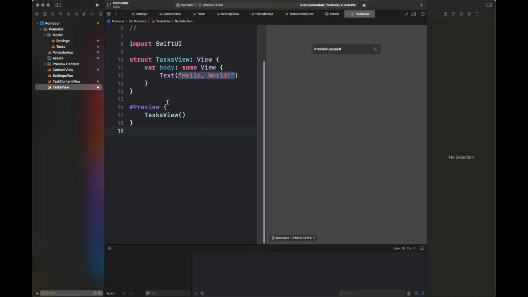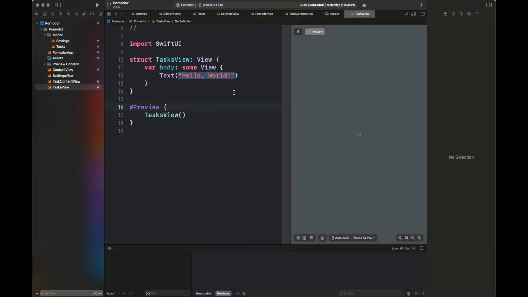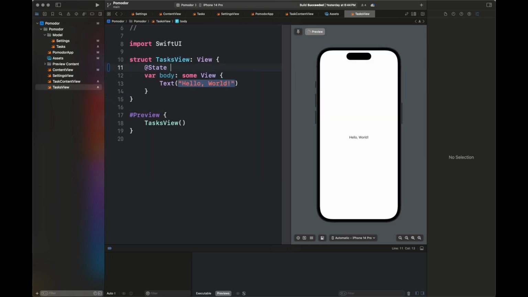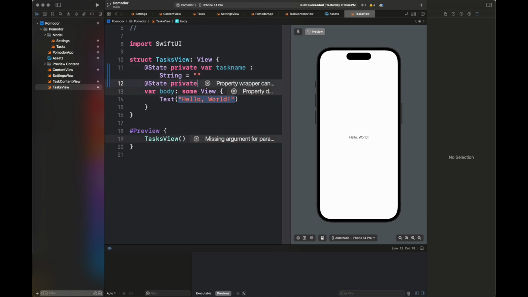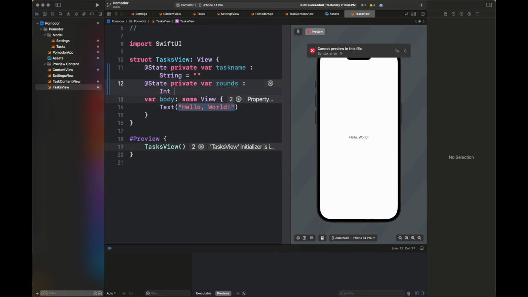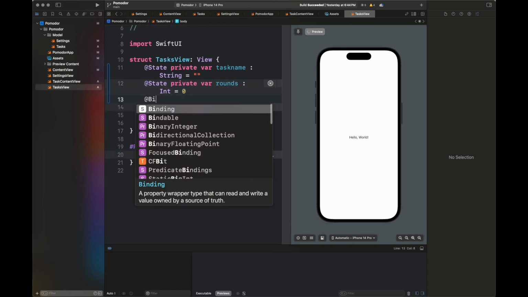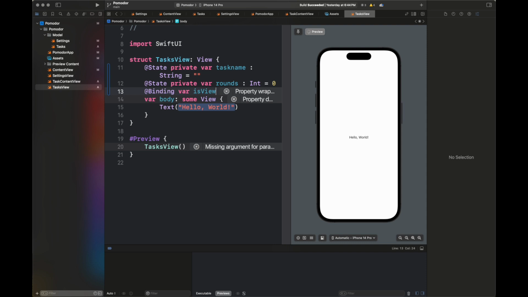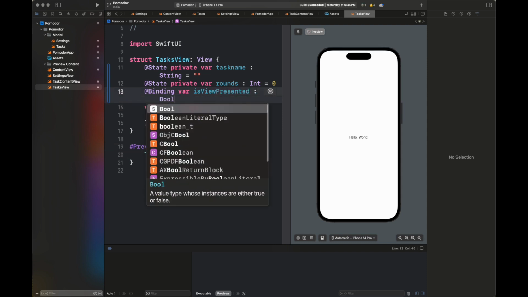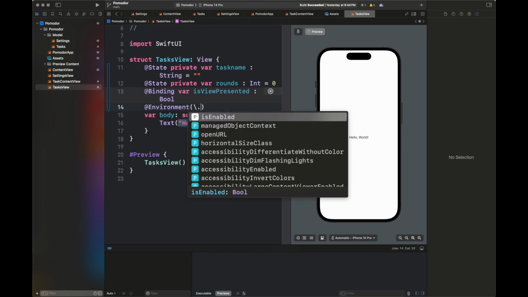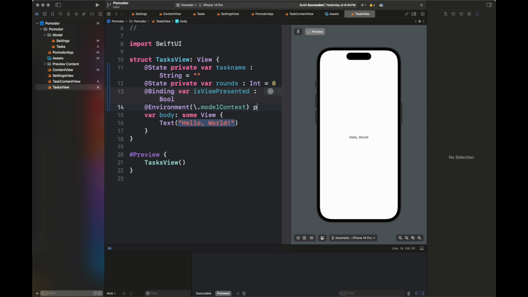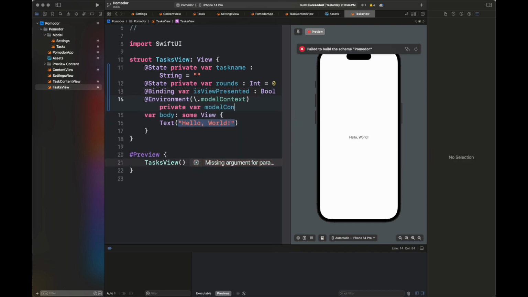So here I am creating another view with the name of tasks view, which will help us to create a task. I am creating a variable with the name of task name, and it is of type string. After that, I am creating another variable with the name of rounds. Both of these properties will be set by the user, so that you'll be able to create a task with the new name and the number of rounds we want to specify. And is view presented will make this view visible or invisible, and it is of type binding. And then there is an environment variable model context to update the tasks that can be used here.